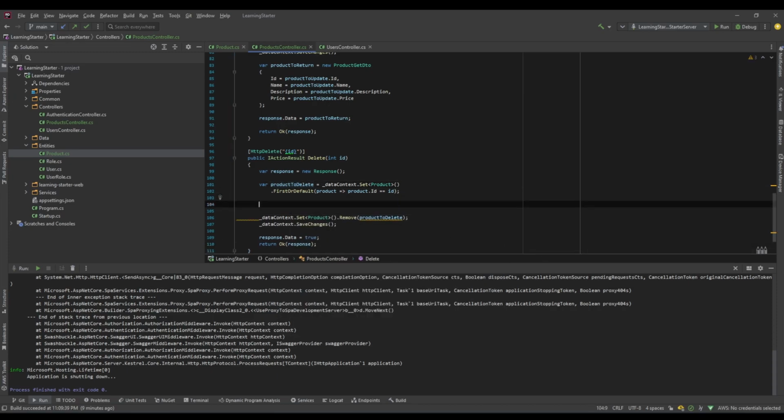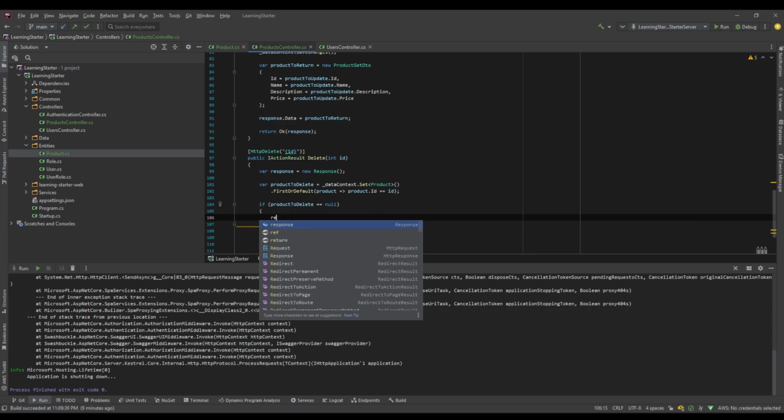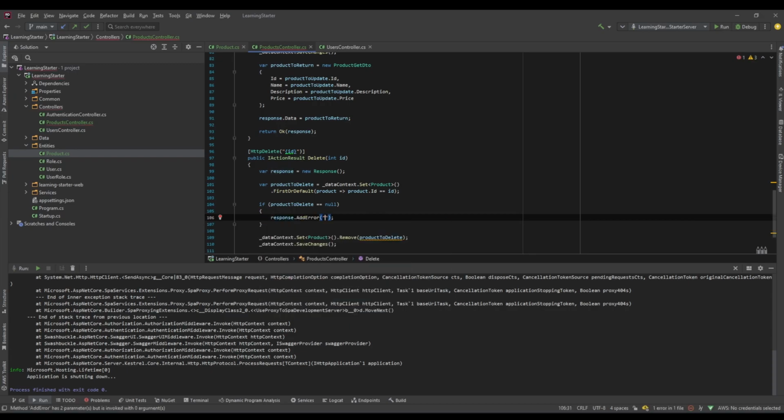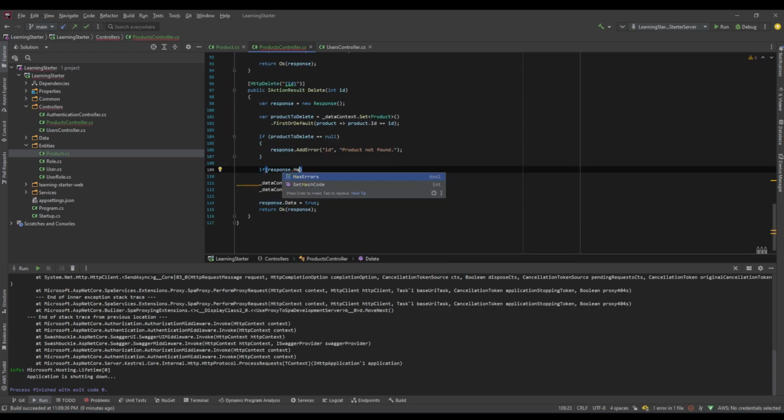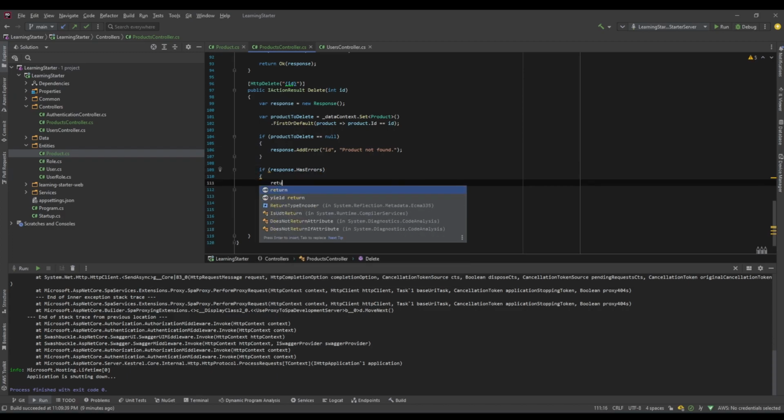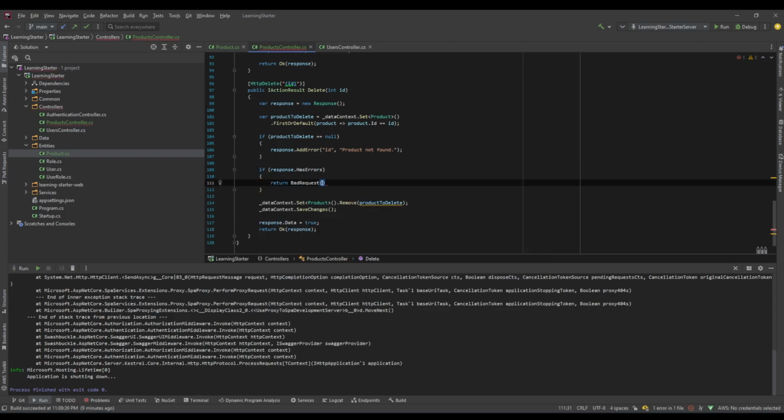So what we want to do is we do if productToDelete is null, response.AddError, ID, product not found. Cool. And then we'll do if response.HasErrors, return BadRequest(response).